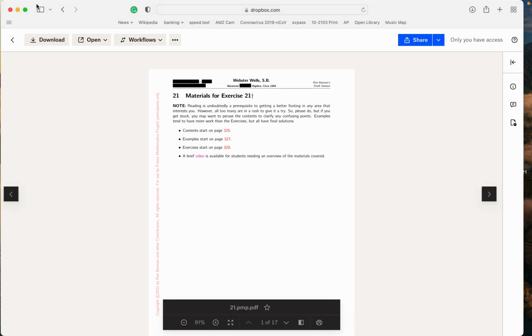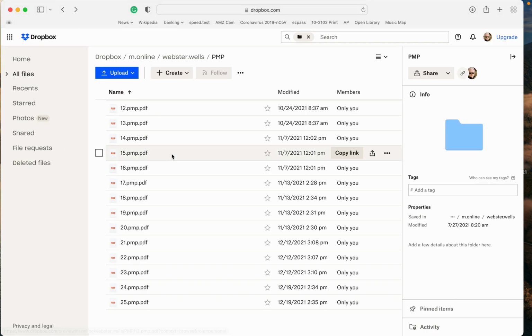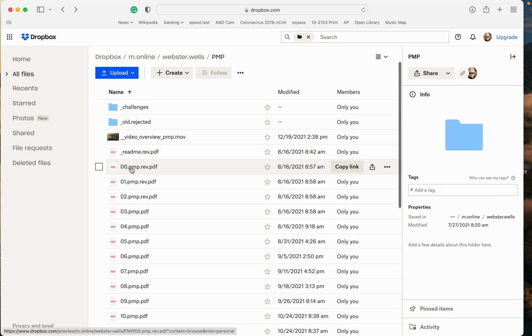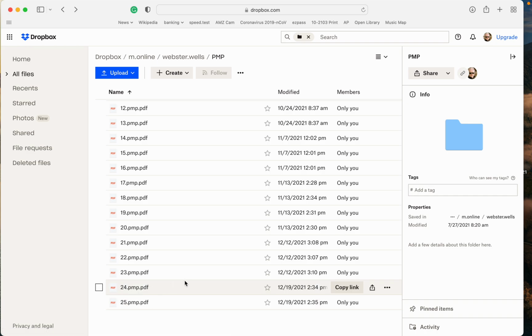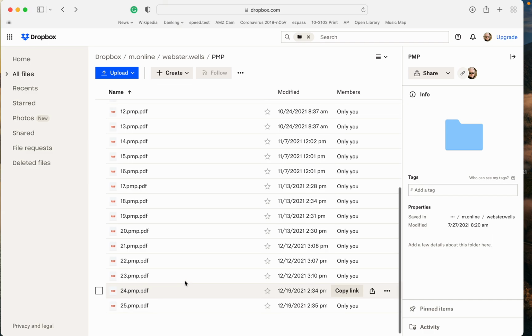Let me go back to the Dropbox. So just to review, you have a link to the Dropbox. Within the Dropbox, there are files over here. These files are 00 PMP, and by the end of the project, it'll be 139 PMP.pdf. There's a lot of material to get through. The document as it stands now, you're looking at 2,500 pages already. It's not done yet, still in draft mode.